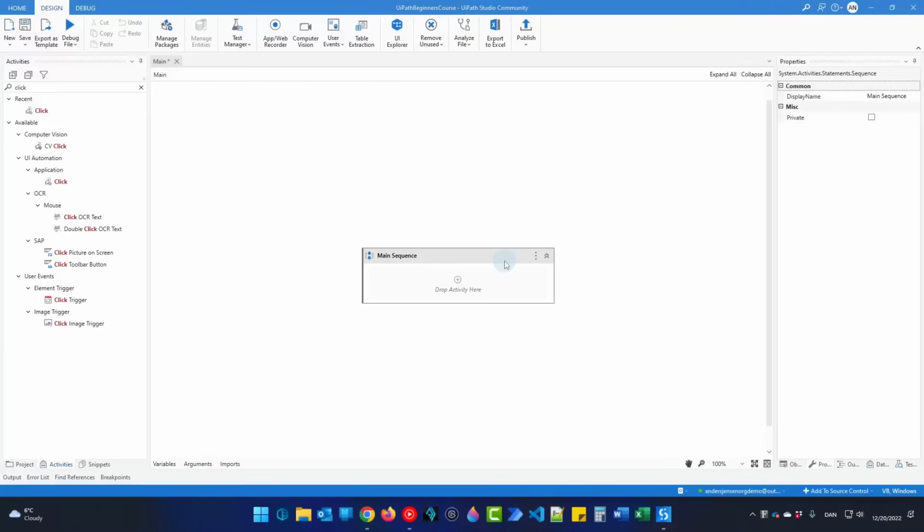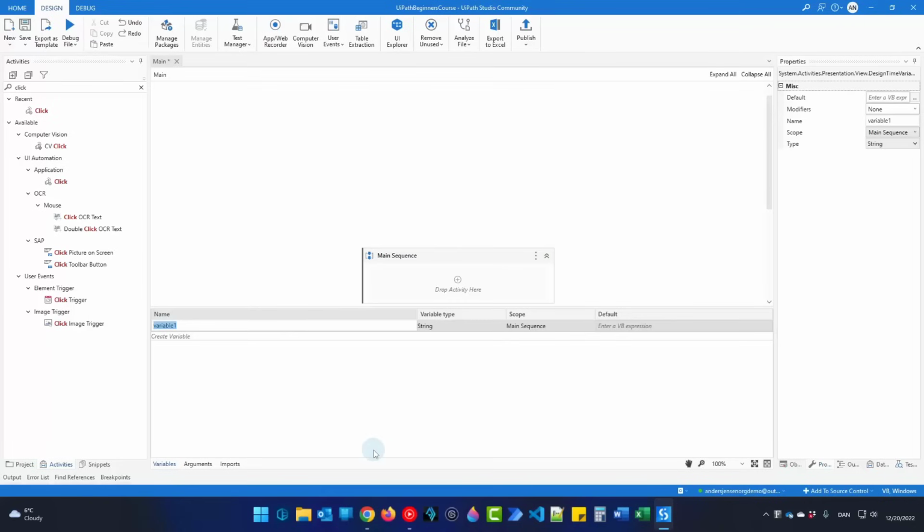UiPath. Make sure you click the main sequence, go down to variables. Here we will create a variable. The variables manager will open when you click variables. I can click it again, closes, now it opens. We will go up to name and then we will give our variable a name. Since this is our project path, I will call it project path. It will be of the type string. That's the most common variable type.